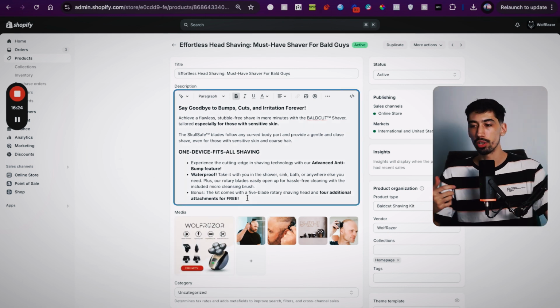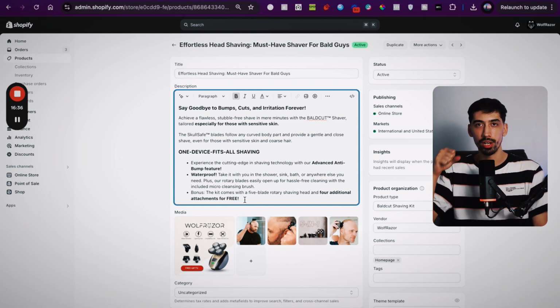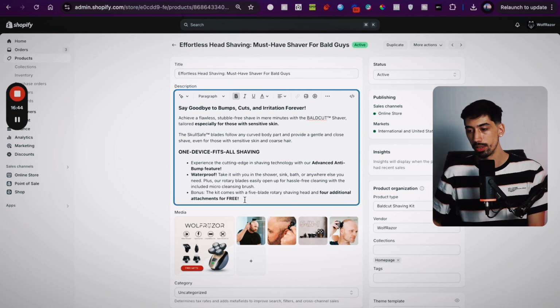So one of the reasons I chose this product is because there's a couple competitors making a crap ton of money with this product, right? That's one reason. Another reason is it obviously solves a big problem, right? Bald men, the way they usually shave their head is with razors, right? Razors aren't actually meant to shave your head. They're meant to shave your face, your beard, your goatee, whatever. So this product actually solves a big problem.